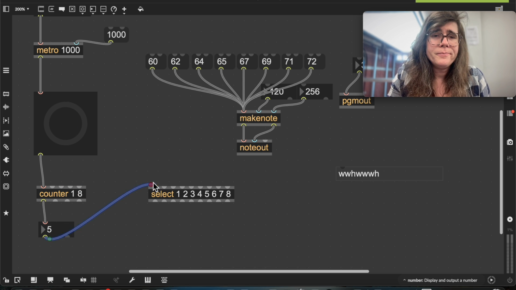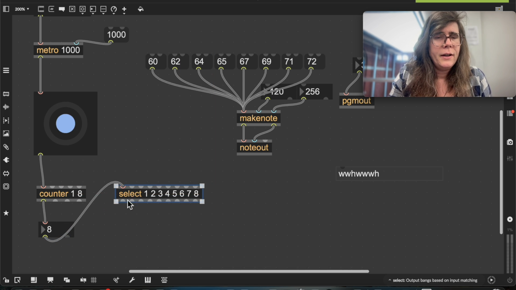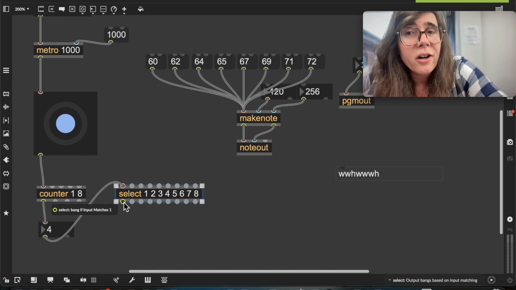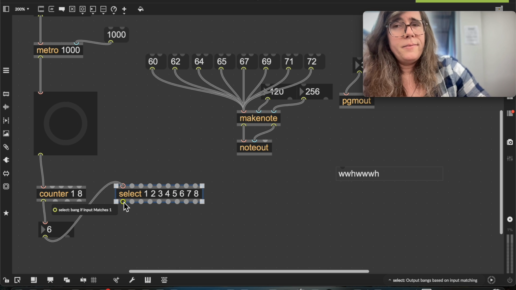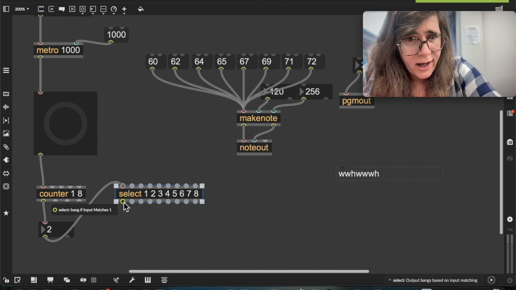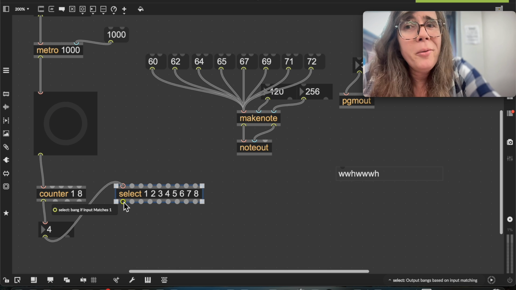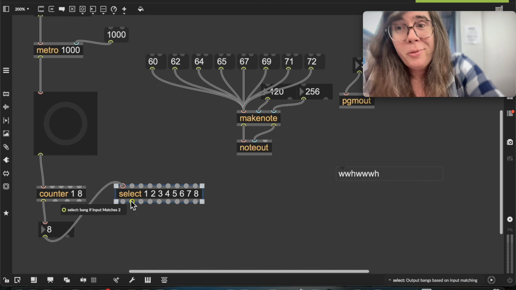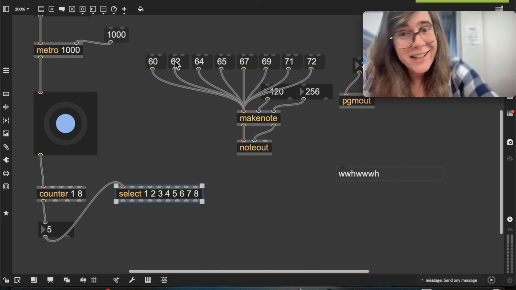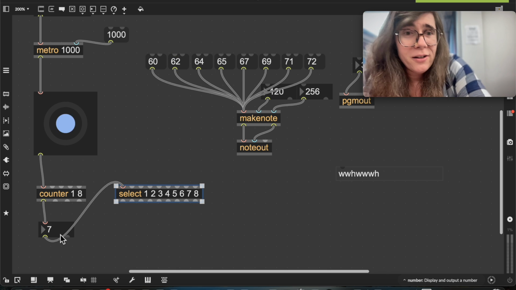Okay, I hooked that up there. Great. Now, what the heck? Take a look here. The outlets for select say bang if input matches 1. Bang if input matches 2. Okay, I made 8 of them because I got 8 pitches up here.